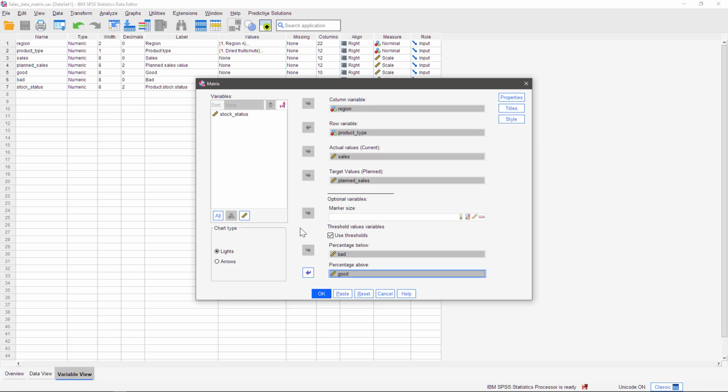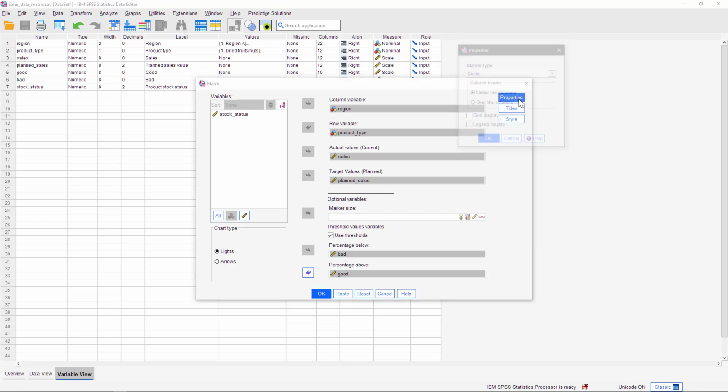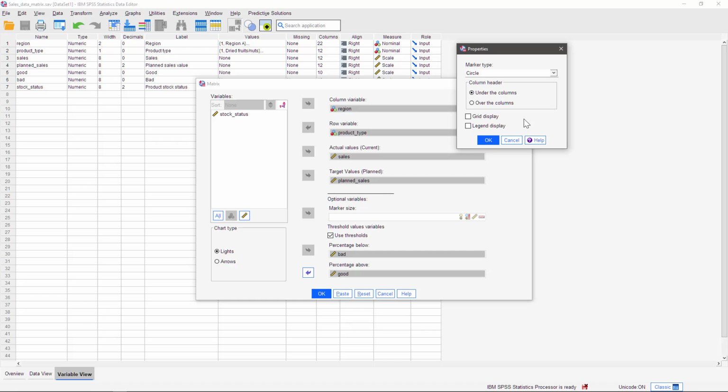Next, let's go to the Properties section to modify the dashboard display settings. The first available option allows you to select the type of markers displayed on the chart. You can choose a circle, a square, or a star. Below, you can indicate whether column headers should be under or over the columns. The last two options allow you to add grid lines and display a legend on the chart. Select the star marker type, check the legend display option, leave the other options unchanged, and click OK.